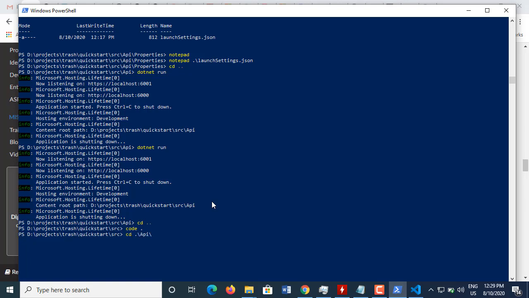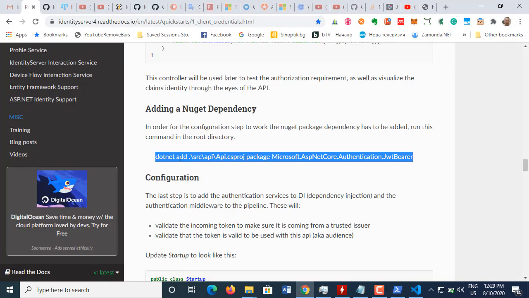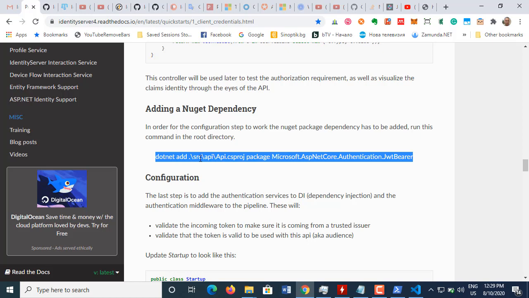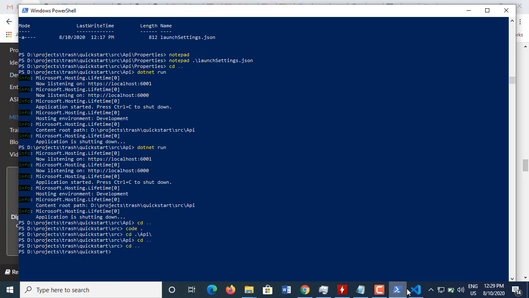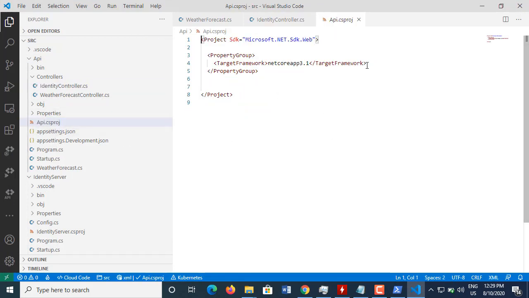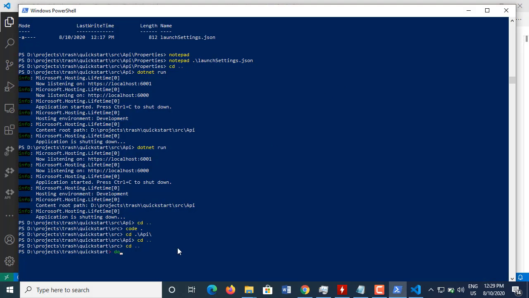Okay, dotnet add source API. Actually, we have to be back. Okay, so dotnet add API C package Microsoft. So we have to be here relatively to the path, and what we are telling is add to API C project. Let me open this. We'll see what's going on, what's going to happen. Add the dependency to JWT bearer.